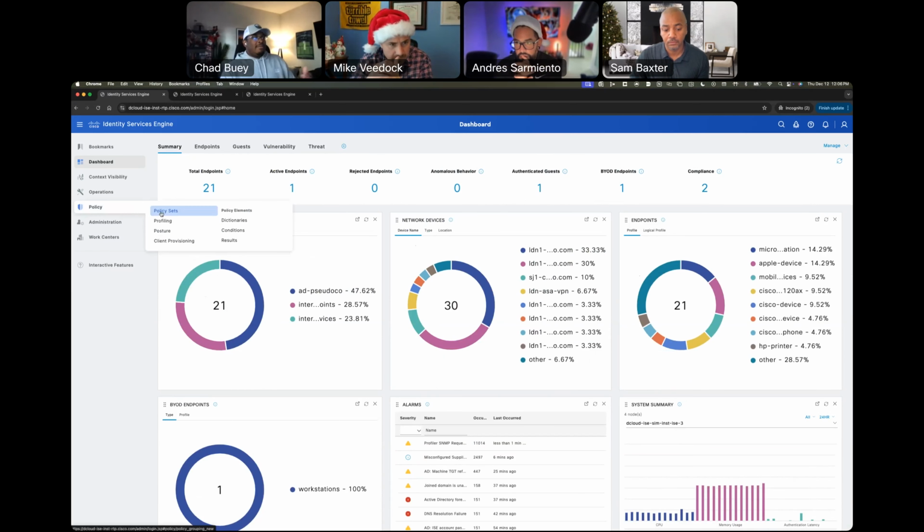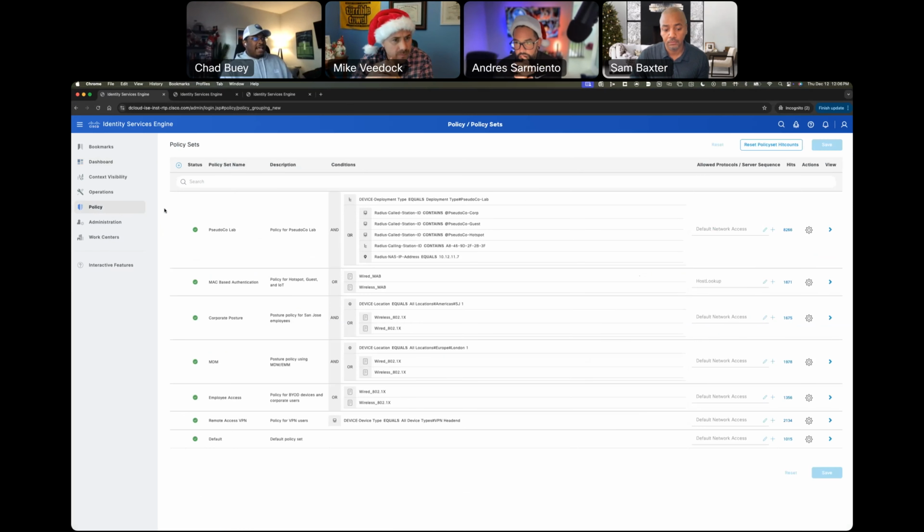But when it comes to implementing policy, ICE has these policy sets, which can be broken down in whatever way makes the most sense for your environment. You can have a policy set for VPN access, a policy set for wired and wireless. You can set this up by location. I've yet to see a deployment that looks identical to another. So this is your canvas, and you can create your network access policy in whatever way makes the most sense.